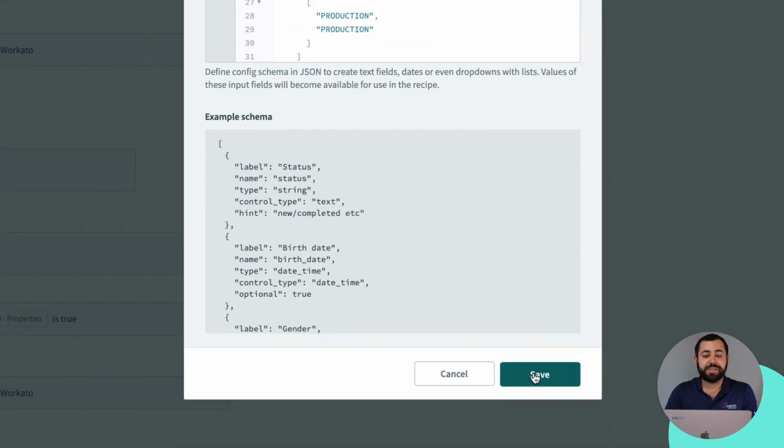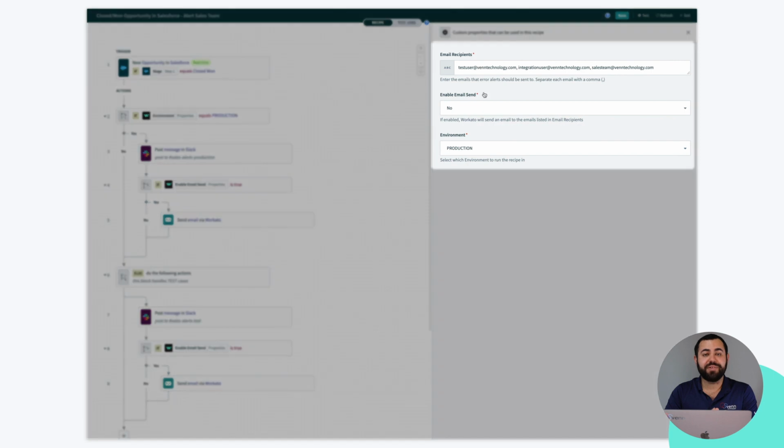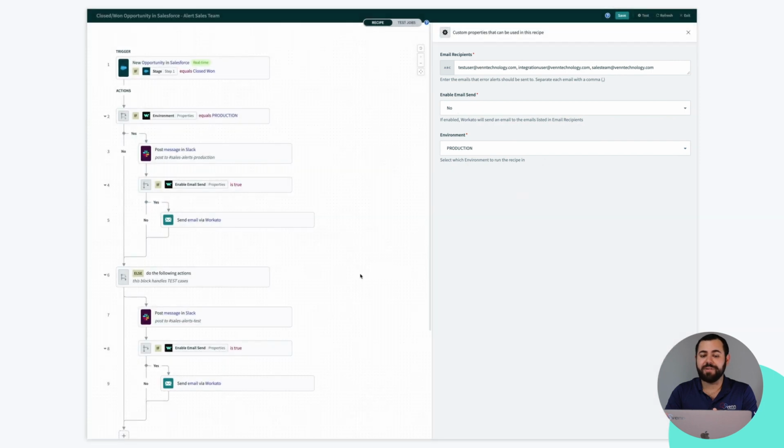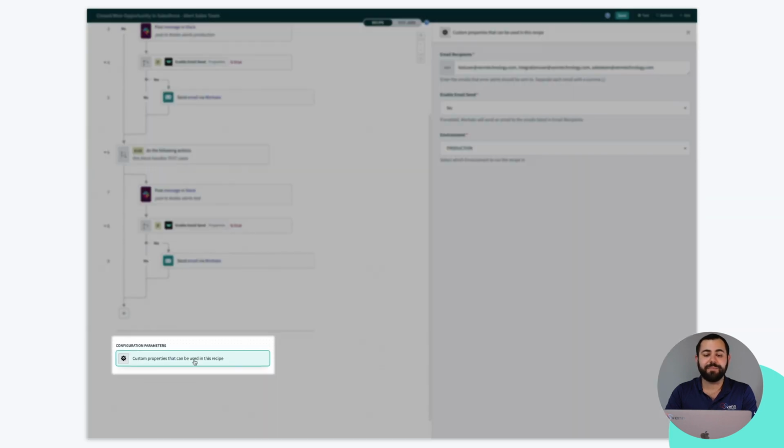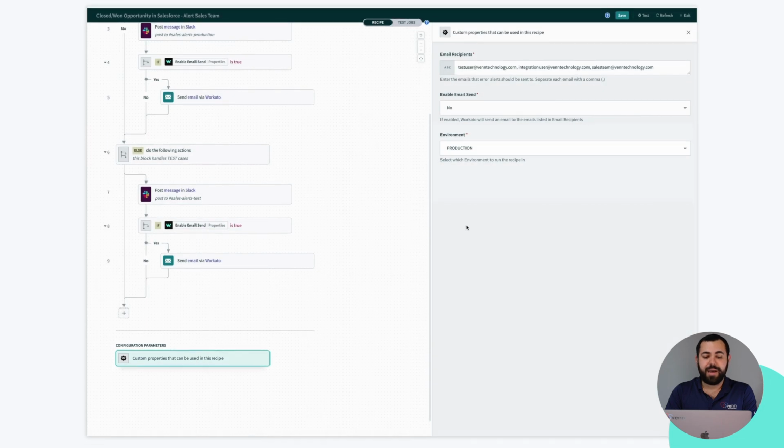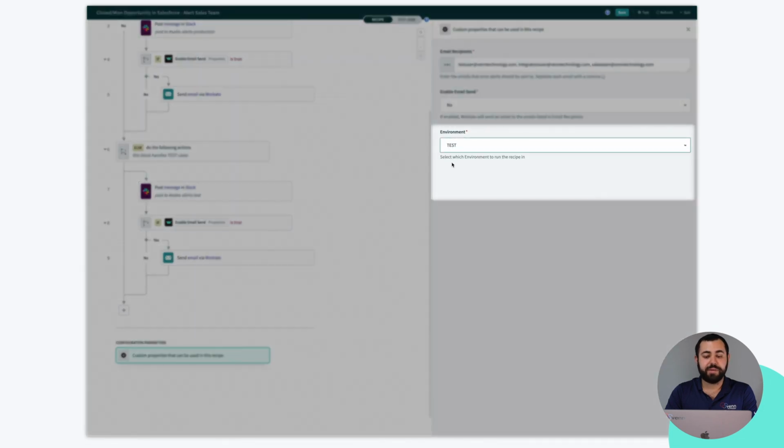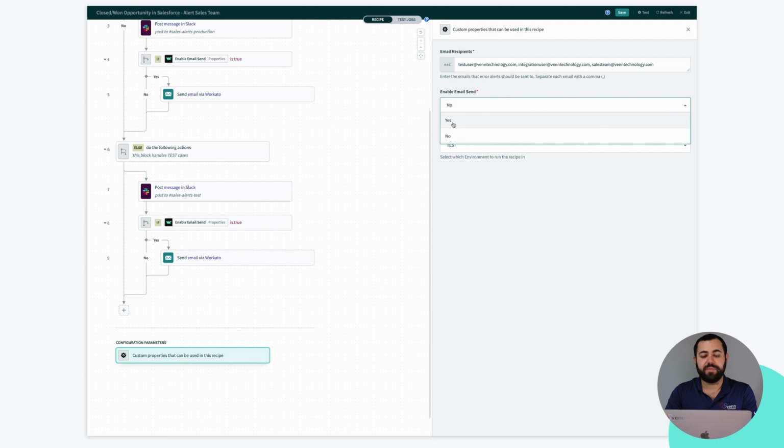Once you finish creating your schema, hit the save button and you will see the fields you just created, as well as a new option towards the bottom of the recipe where you can bring up these fields at any time. I can quickly change which environments the recipe is running in by toggling those fields on the config menu.